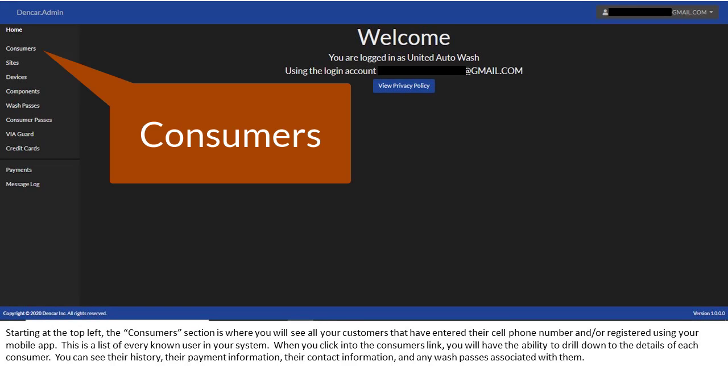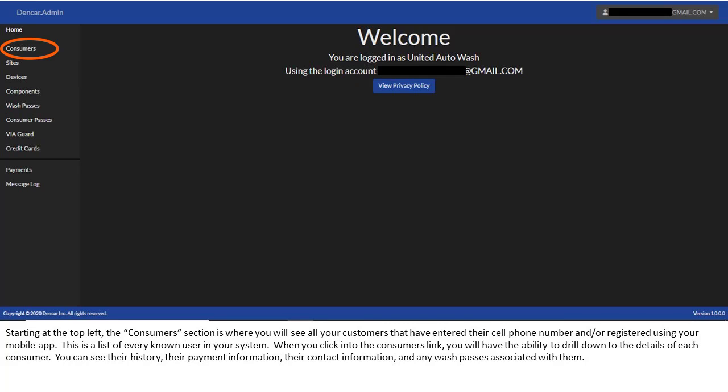Starting at the top left, the Consumers section is where you will see all your customers that have entered their cell phone number and/or registered using your mobile app. This is a list of every known user in your system. When you click into the Consumers link, you will have the ability to drill down to the details of each consumer. You can see their history, their payment information, their contact information, and any wash passes associated with them.